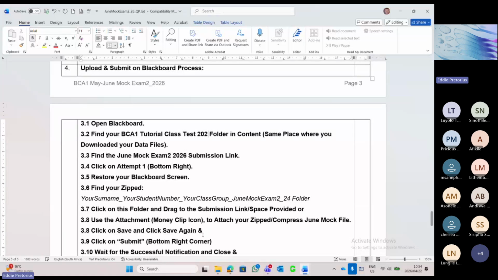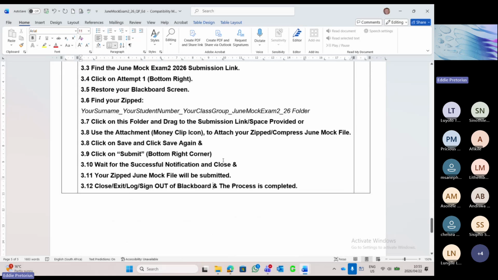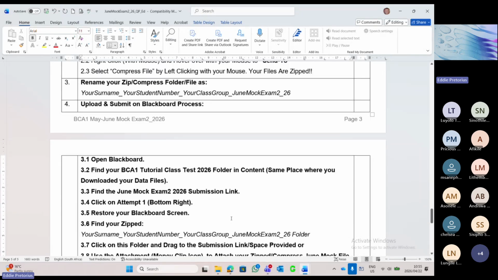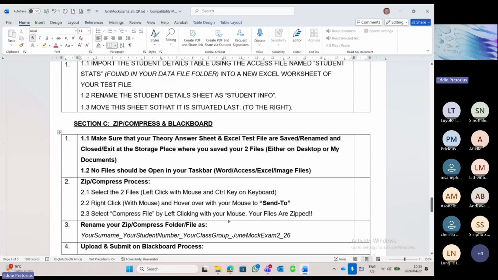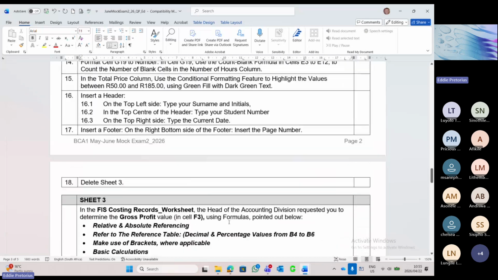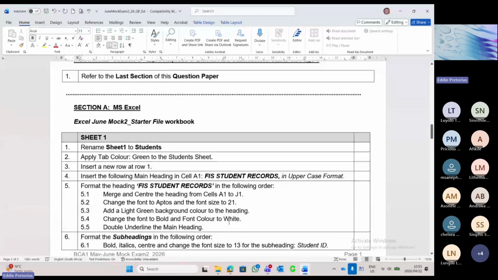Tutorial 2026. All those 4s must become a 6, because I modified the 2024 mock test to 2026. So wherever you see that, okay. And there's 20 hours same. So this is going to be your mock test 2, and we're going to start with mock test 1 next week. I checked everything over there.